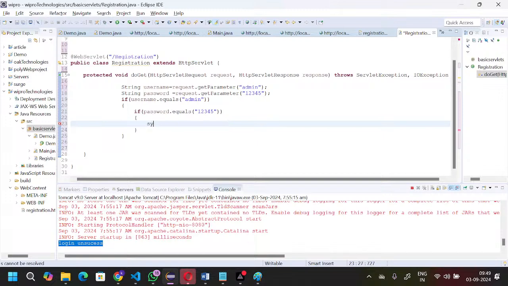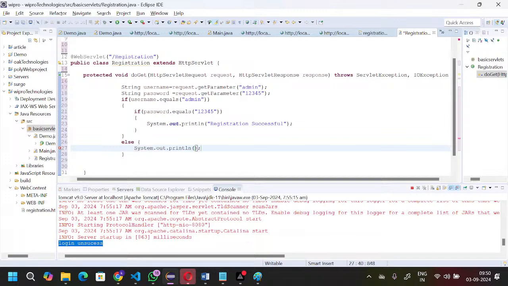And one more point: in servlets we won't use any main method. Only core Java uses the main method. Here we won't use any main method. So here I am displaying the message, registration successful. If both credentials are wrong, you can take the else block, and here you can display the message, invalid credentials.